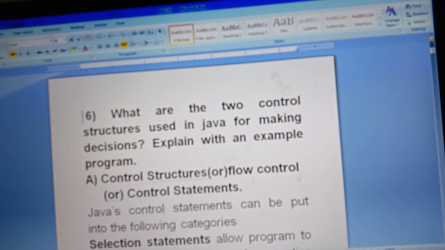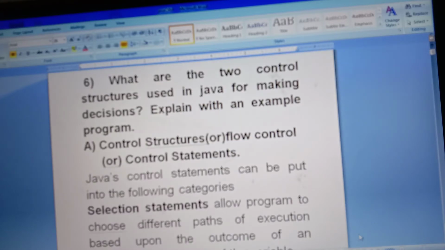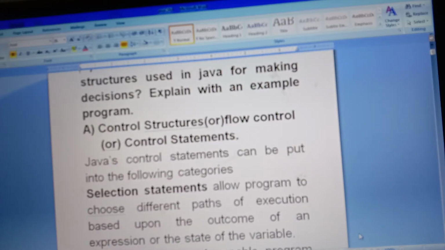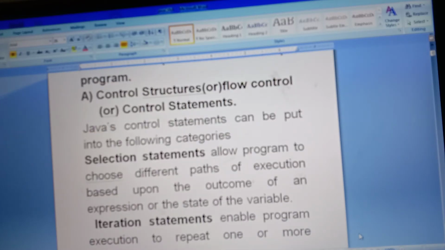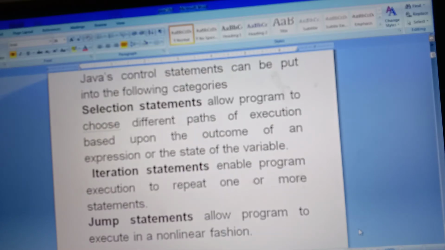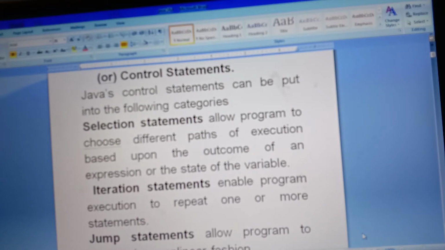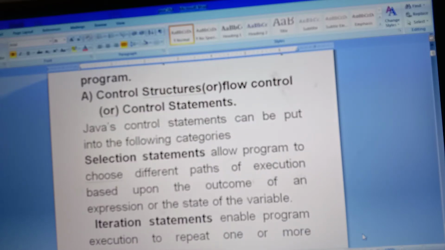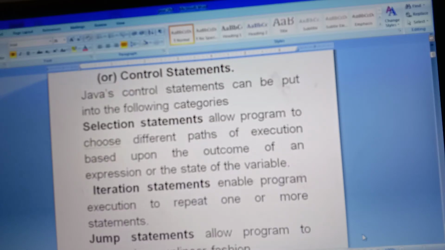Not only in Java, in C++ also, control statements are divided into three categories. First one, selection statements, iteration statements, next jump statements. In this video, we are discussing only selection statements and iteration statements. First, we will see selection statements. These statements are also called conditional statements.